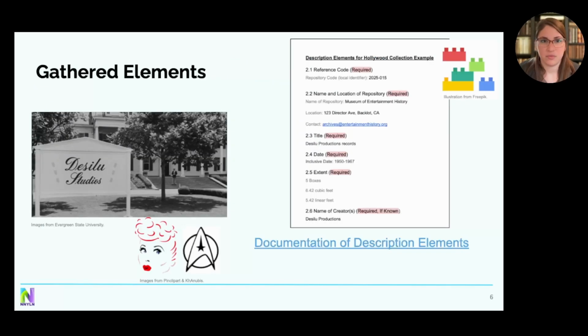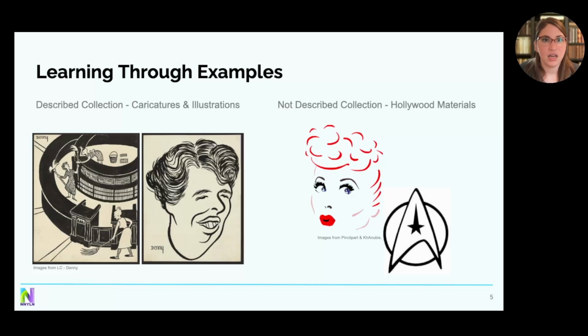Now, much like through the rest of this series, oops, I skipped a slide. We're going to be using the examples we've been looking at for all of our sessions again today, one last time, just to understand what these discovery tools look like, and the varieties that exist. So one of them will be our Diana Denny caricature collection, and then our Hollywood Desilu collection, our made-up collection that we've been sifting through, with that really messy information about it as it came to our museum.